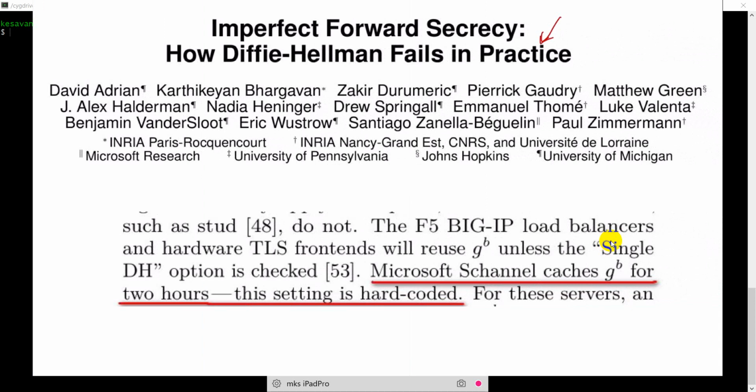Okay, this paper was published by Karthikeyan Bhargavan et al. They are very famous in TLS research. In it they mention that on Microsoft Windows servers in the past, the SSL library is implemented in what is called SChannel.